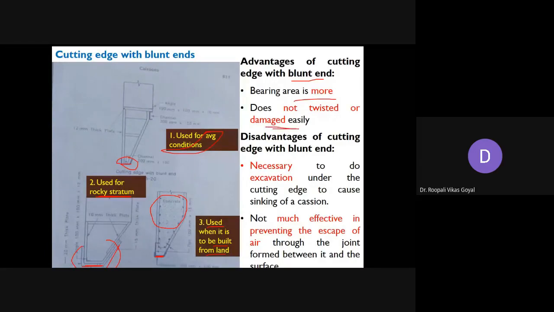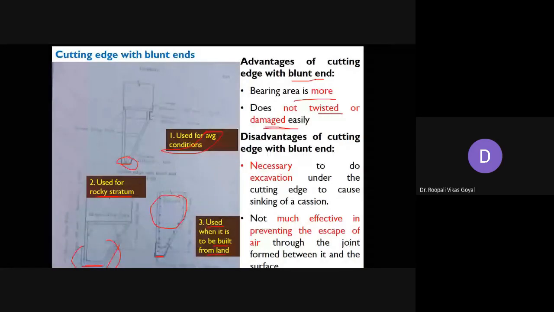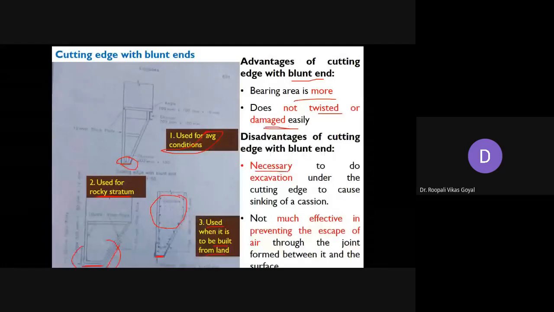But what are the disadvantages? Thing is that you have to do necessary excavation under the cutting edge. It is compulsory, because it will not strike automatically on the soil, because it is having blunt end, or it's flat at the bottom. So excavation is essential. In case of sharp end, अगर आपने excavation नहीं किया तो भी वो अपने आप थोड़ा excavate करके the sinking may be going on. But here it is necessary to go for the excavation under the cutting edge.